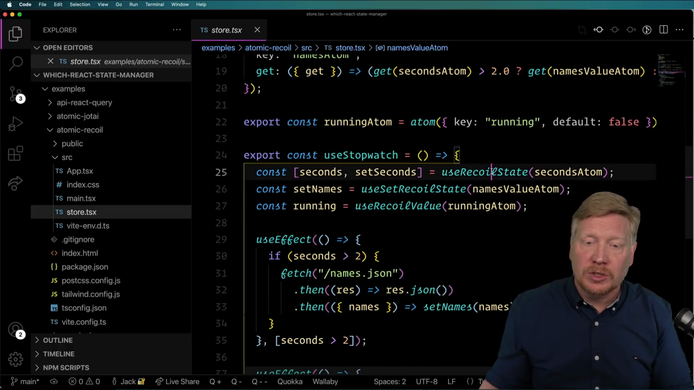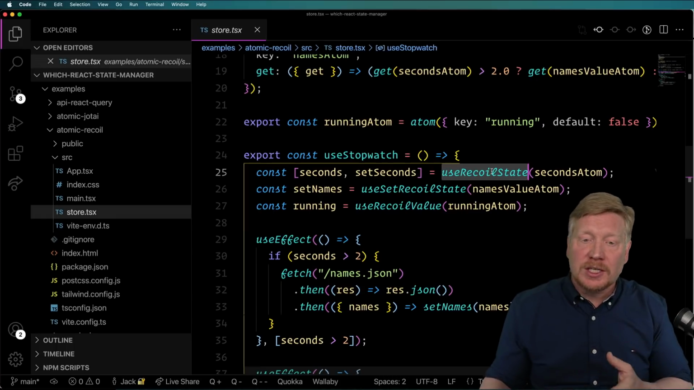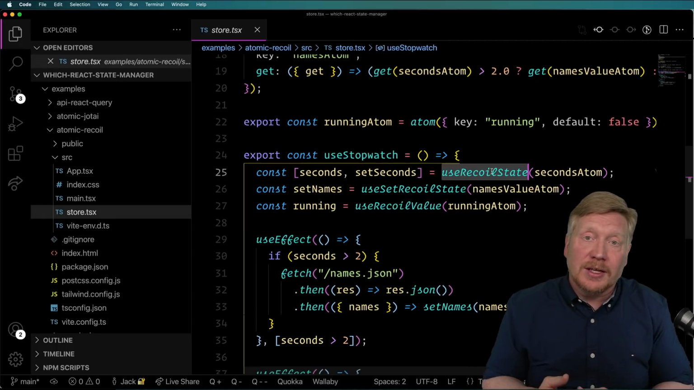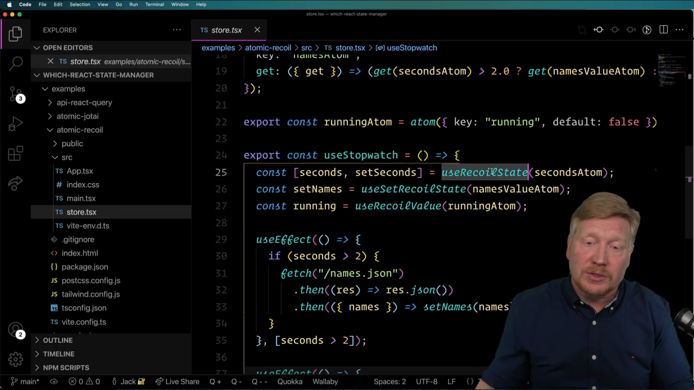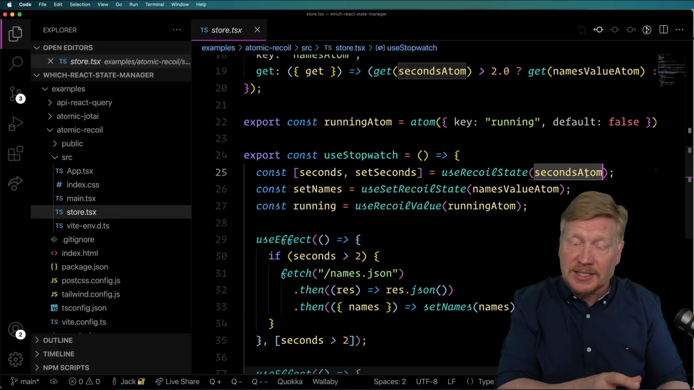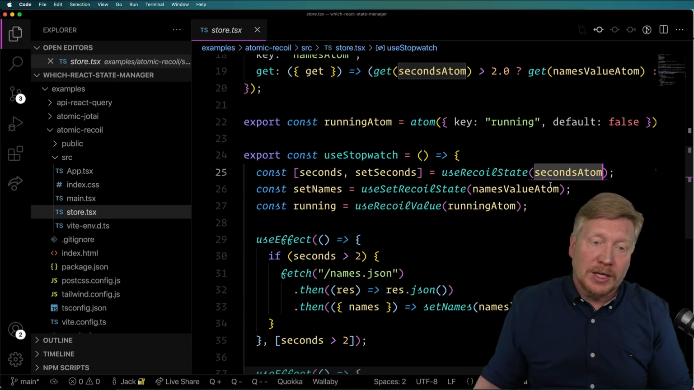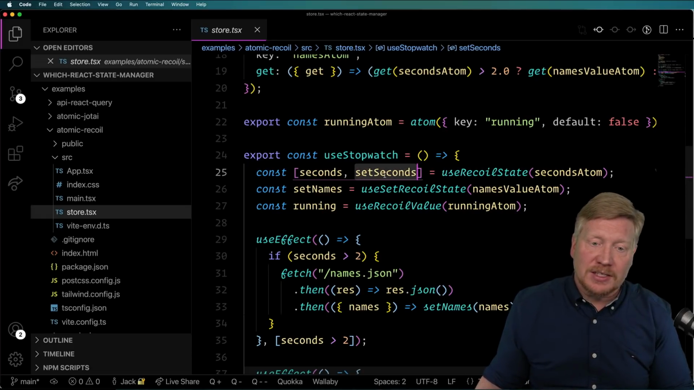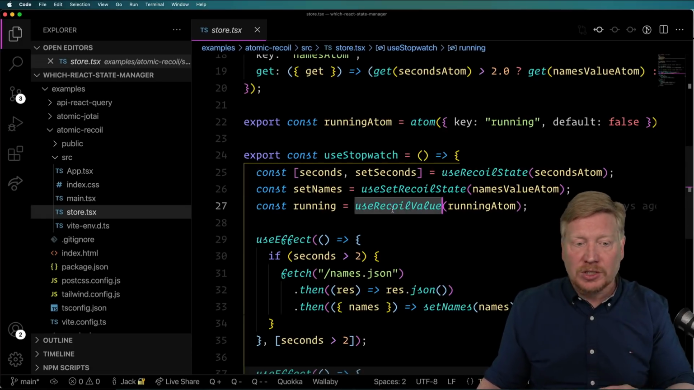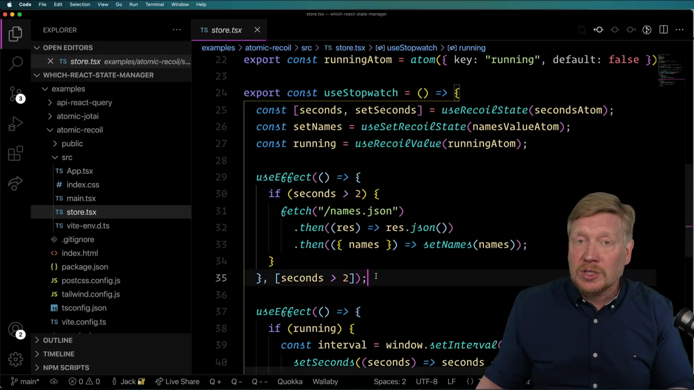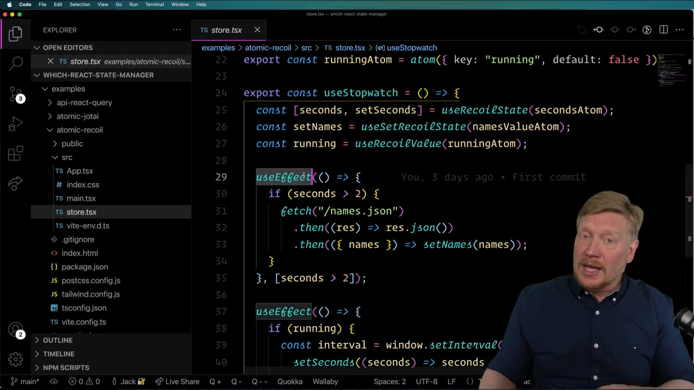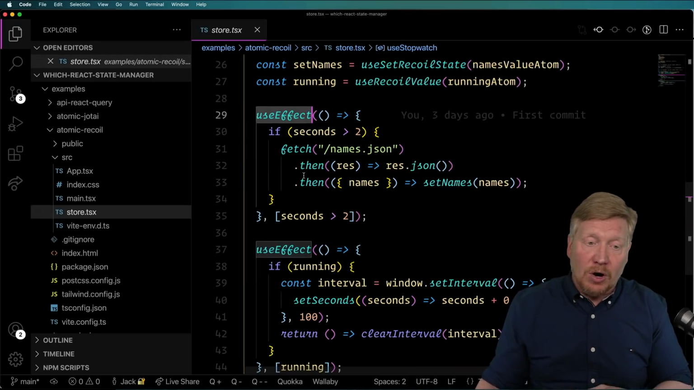So just as we would use state, you can instead use recoil state, and it's effectively just a global element. So in this case, we just reference that seconds atom. It is a global atom, and then we get seconds and set seconds. And you can also just get the state, or you can just get the value, and you can use it just as you would with any other use state as part of a use effect.